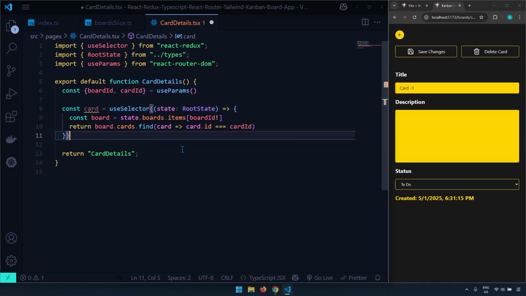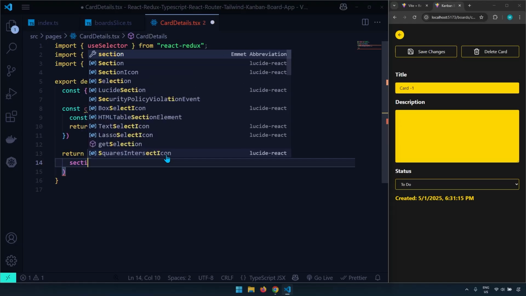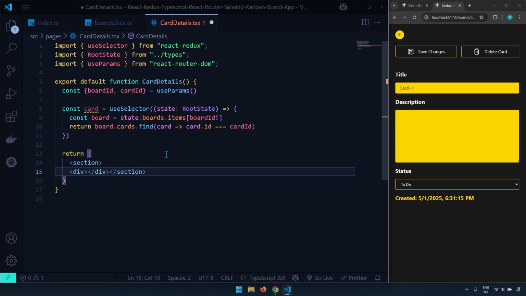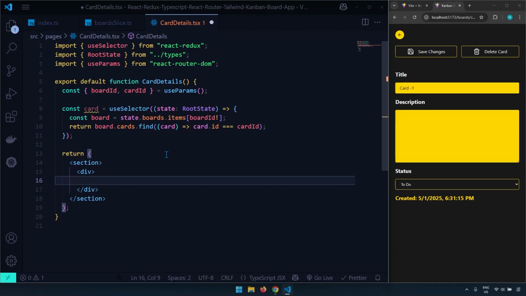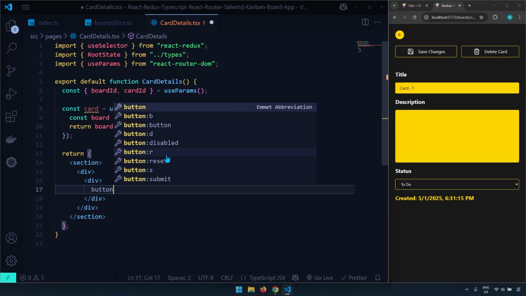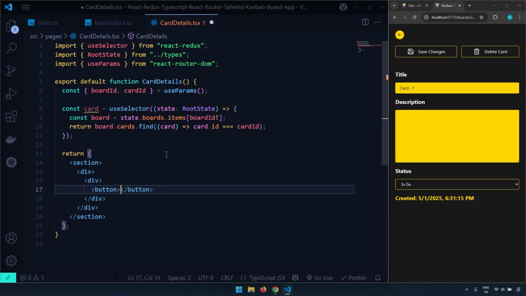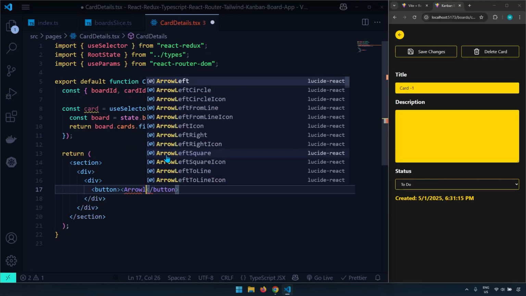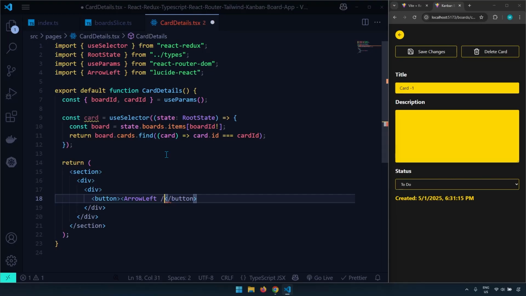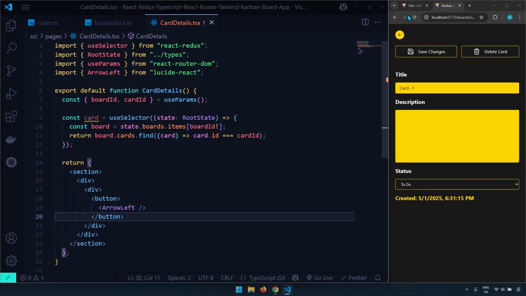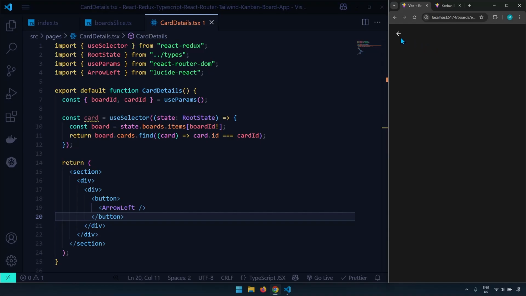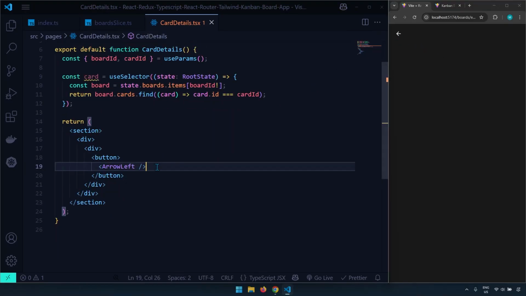Now, let's come up with the JSX for this one. So in here, much like before, we're going to have a section element. I'm going to add a div element in here. Within the div, again, this is just for styling purposes, I'm going to add another div. This is going to be a button. This button is going to have an arrow left. Let's just do this, arrow left. We're going to import this from Lucid React. There we go. So if I save this, and if I click on this, here we are. So I just created this arrow left.